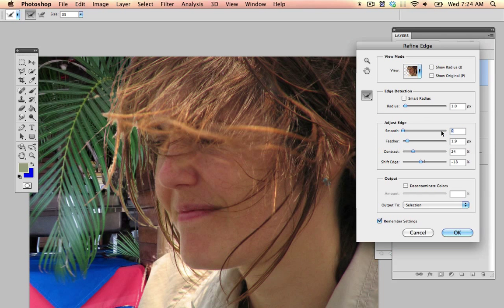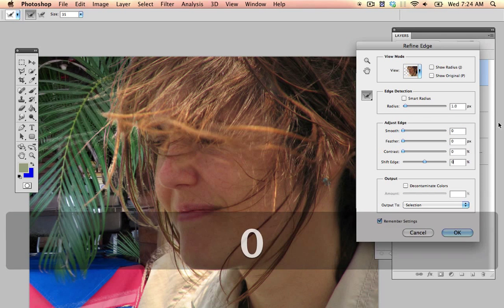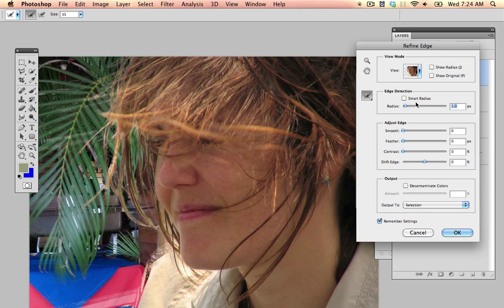Then I'm going to move everything to 0. I always start with everything at 0, even radius. So I'm just tabbing between to set them to 0. I'm going to shift the edge. Just kind of choke them out a little bit. I'm going to feather it ever so slightly. There we go. I'm going to bring it in a little bit more.